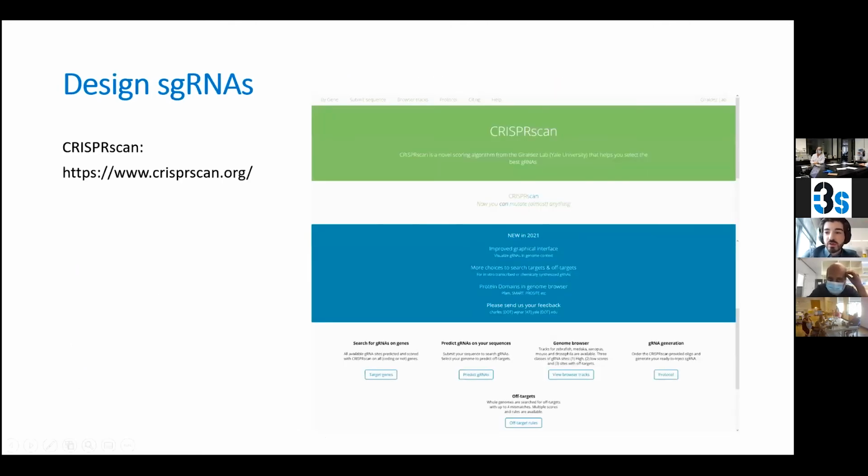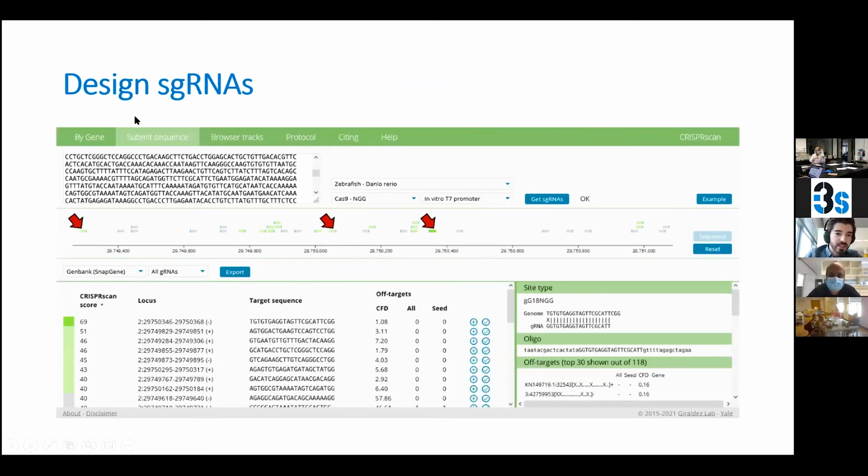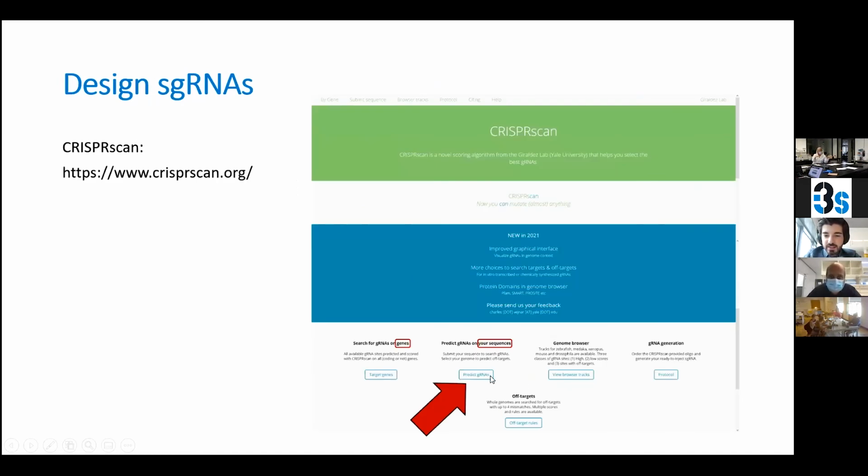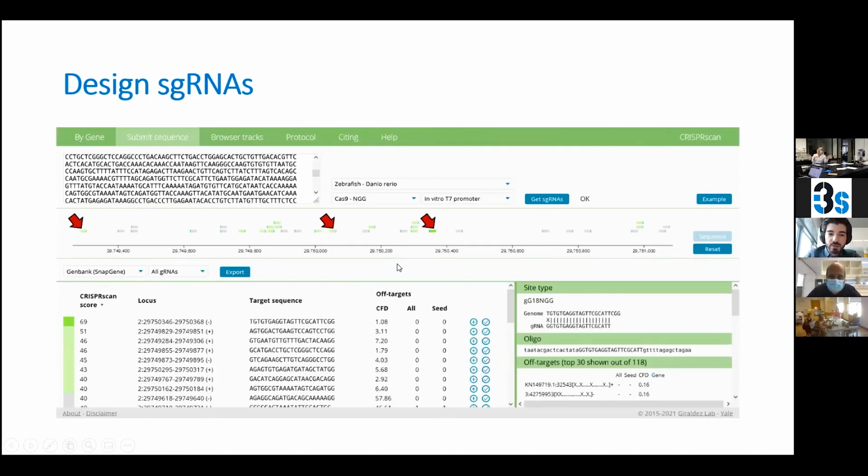To design SGs for the zebrafish genome, the concept is exactly the same. We just use CRISPRscan, a different online tool. There are different tools we can use here. We can target genes, or we can decide to include our own sequence. Because we are targeting a non-coding region, we pasted the enhancer sequence here. It's basically this sequence. We click predict guide RNAs, and this is the result. It's something very similar to what we saw with CRISPR.